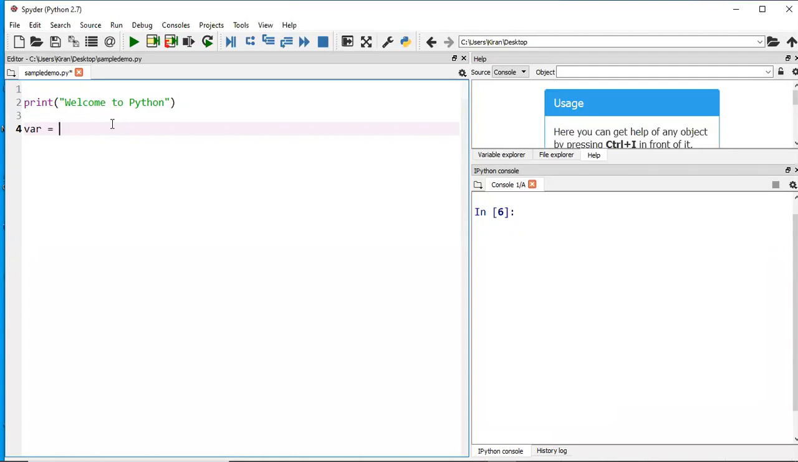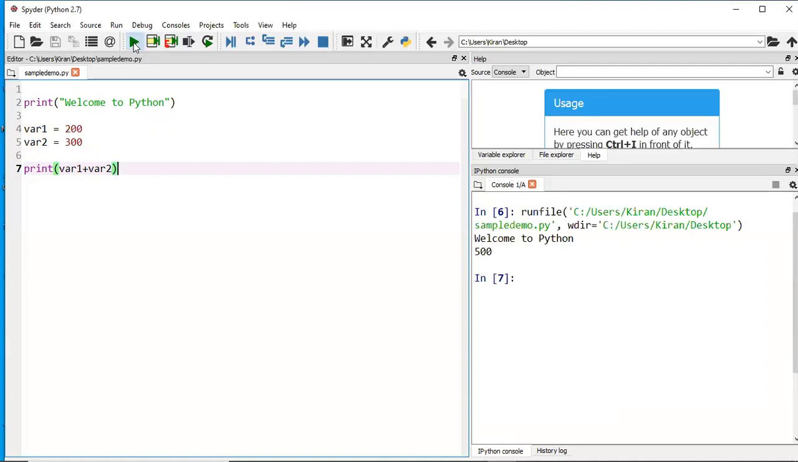Now I have one variable var1 equal to 200. Let me take one more variable var2 equal to 300. Now if I say print var1 plus, the addition operator, which you can find in calculators, right? In the similar way var2. It means I want to print var1 plus var2. The value of var1 is 200 and the value of var2 is 300. So var1 plus var2 is ultimately 500.